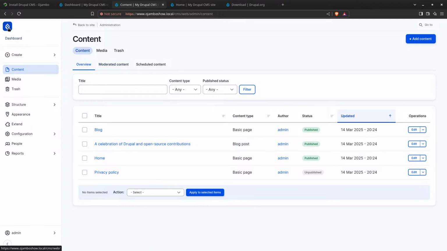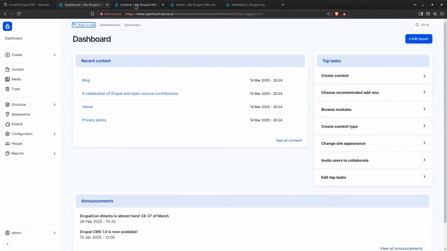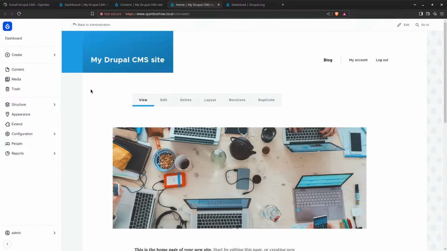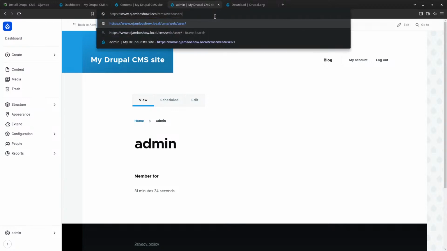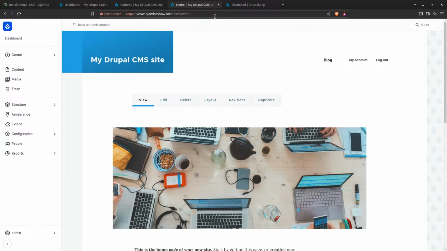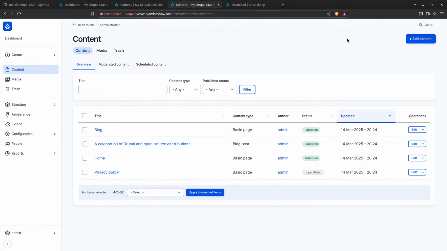So let's finish up here by going to the front of the site. Here we go to the home page. So see, we have blog. Go to my account. I'm logged in here, then I can schedule and edit this. I can log out. Let's go back to administration. Okay, I'm going to log out. Oh geez, I have to go back to the administration to log out.